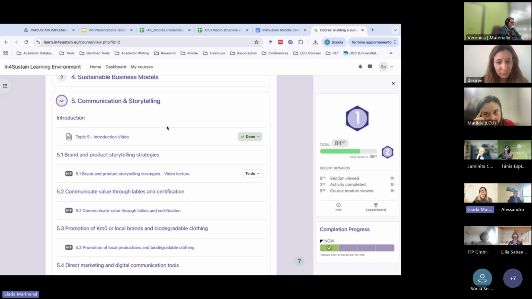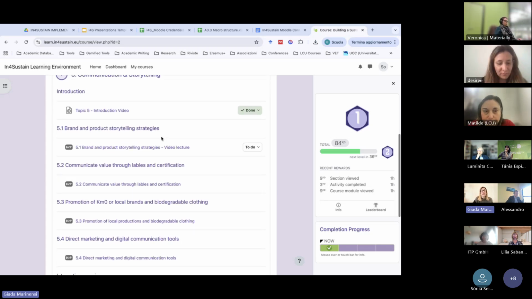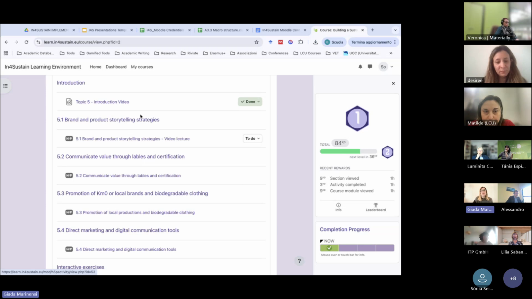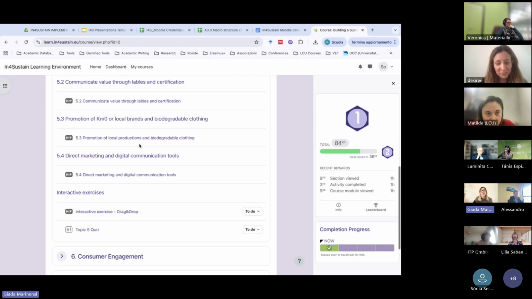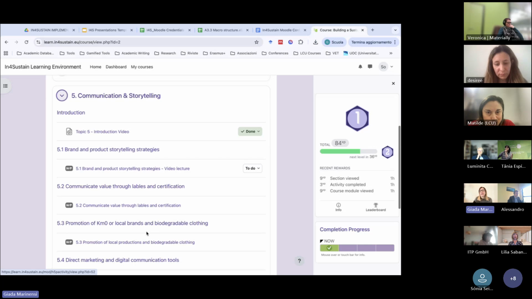All the topics have the same structure, so all the topics start with a video introduction, and then there are 4 subtopics. Each subtopic includes a video lecture, an interactive video lecture, interactive exercises and self-assessment, and also additional material, so links and documents that can be studied in order to further the knowledge in that specific topic. So let's start with the video introduction.